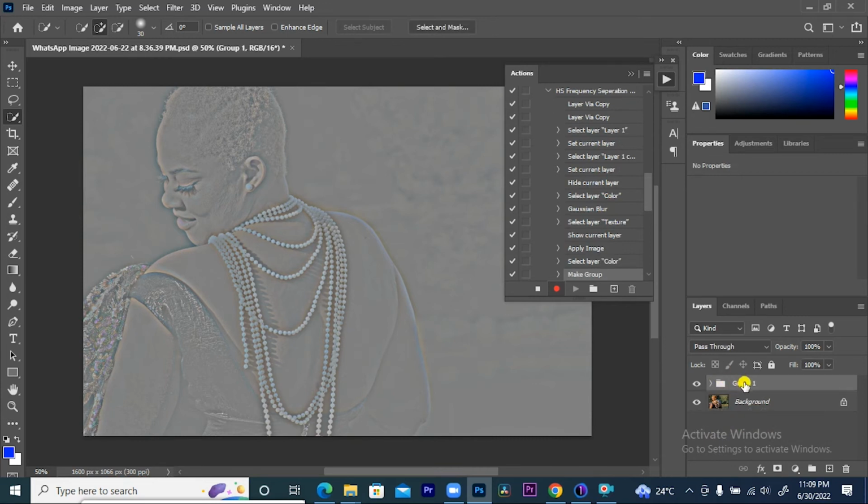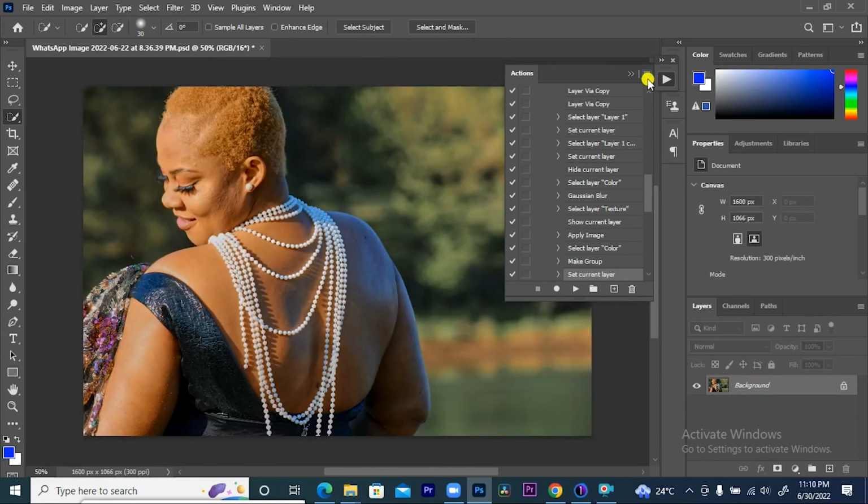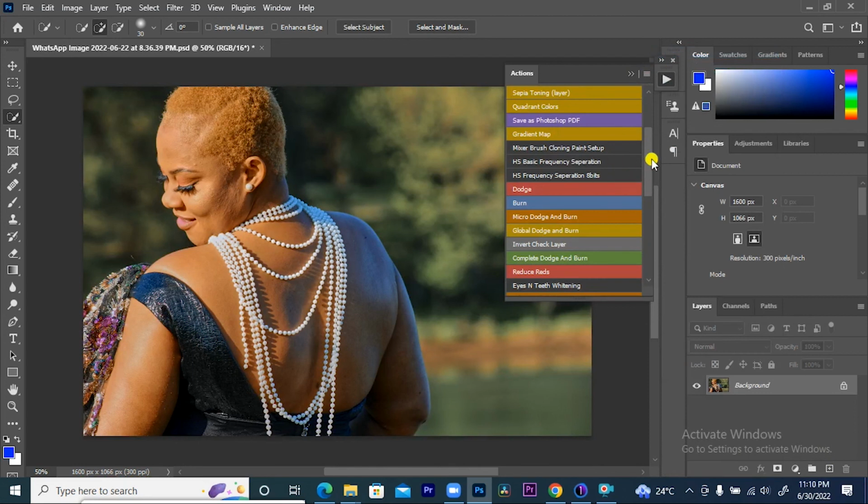Now the next thing I will do is to rename this as HS frequency separation 8 bits. So presently now I can stop my recording here, then whatsoever thing I have recorded has become an action. So if I delete this guy now, I can just come here and play that back.